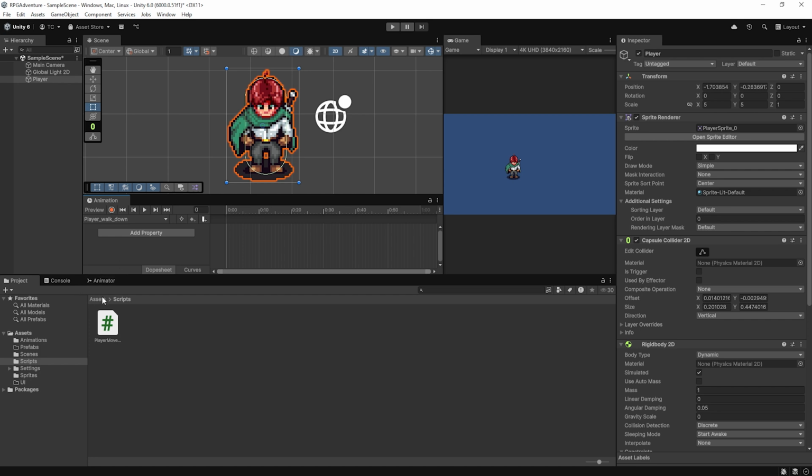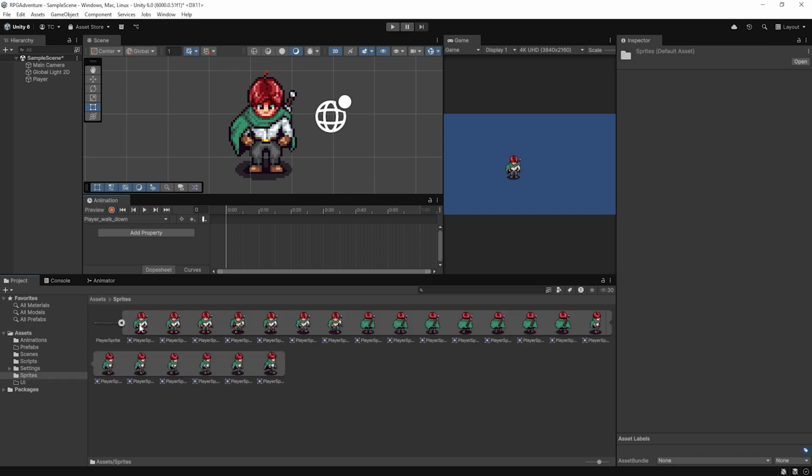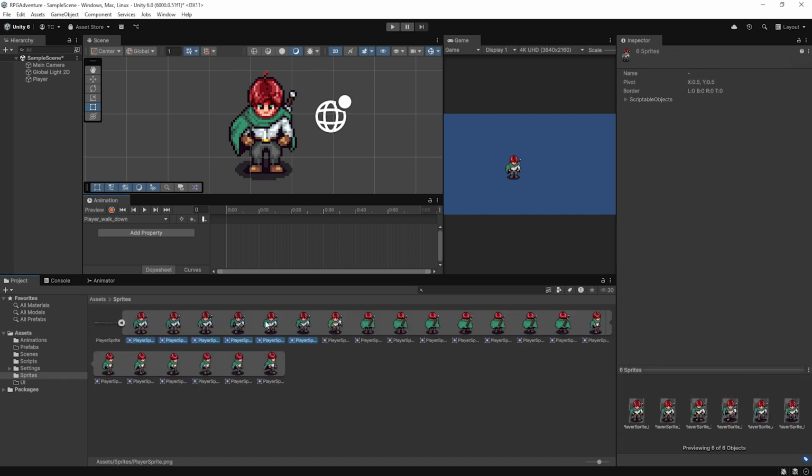Now the fun part, animating. Head over to your Sprites folder. Select all the frames for the walking down animation. You can hold Shift and click to select them all. Then just drag and drop them into the timeline in the animation window.